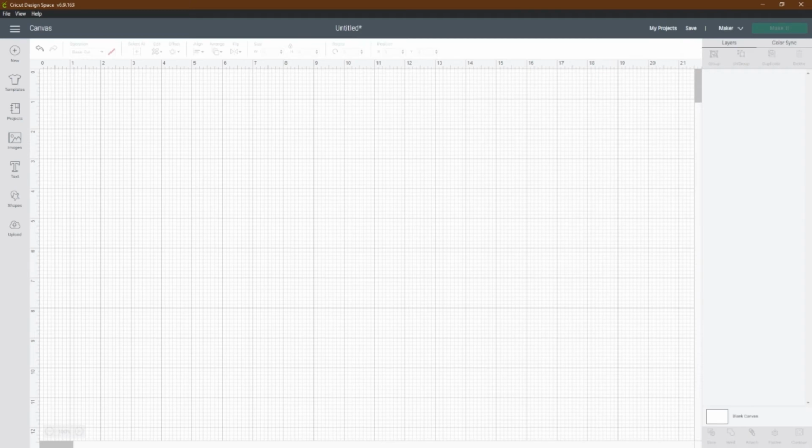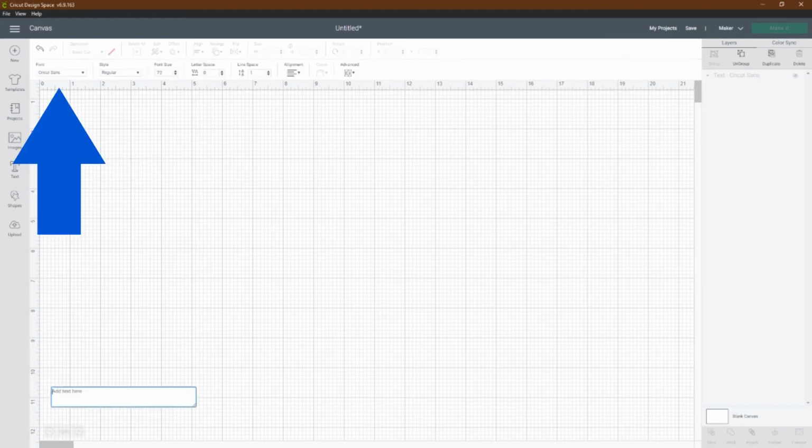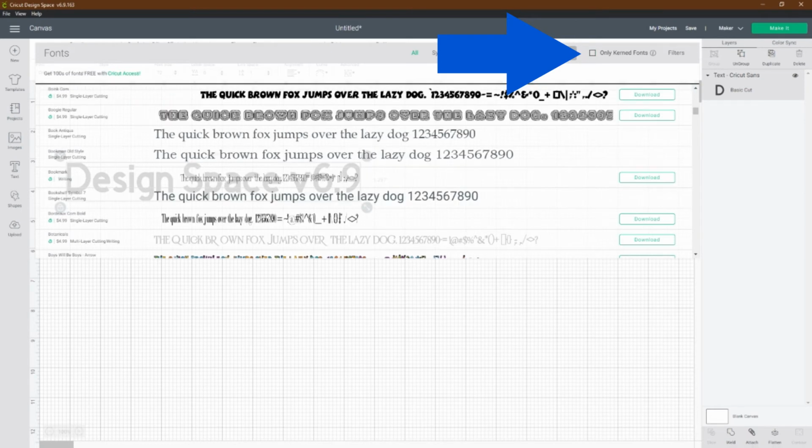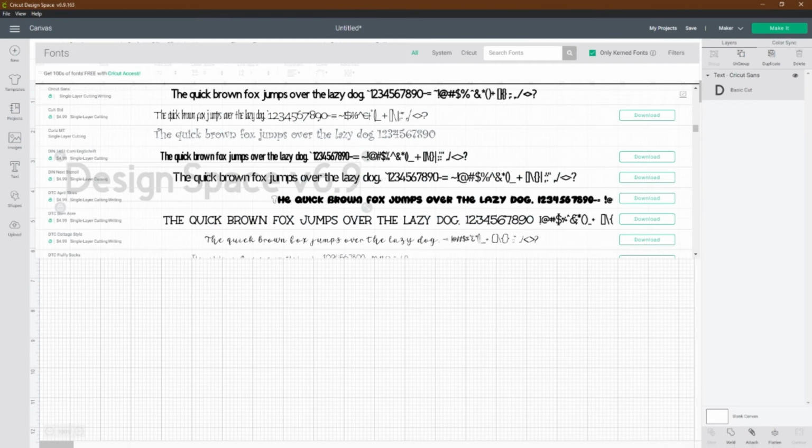Working with this new feature is straightforward. You can select an existing text box or select the text tool to create a new text box. It still defaults to the Cricut Sans font. When you click on the drop-down, you'll see the Kerned fonts filter is automatically selected. It is kept separate from the other filters, and you can unselect it, but as long as you haven't unselected it, when you choose a font, it will render on the canvas with the proper kerning.